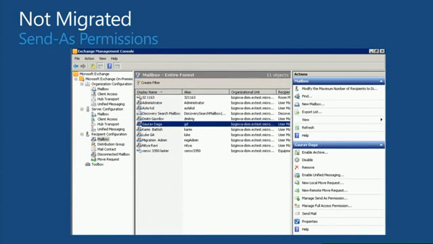We also don't migrate the send as permission. There are two very similar permissions in Exchange. There's send as, which is an administrator-assigned permission for sending as another mailbox. There is also send on behalf of, which is commonly confused with send as. Send on behalf of is an end-user-assigned permission. It gets assigned when you're adding a delegate to your mailbox. And send on behalf of is taken across.